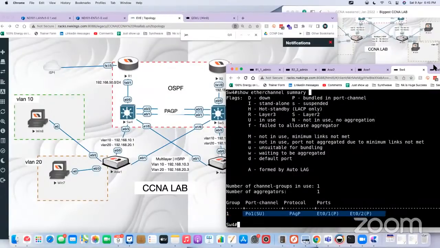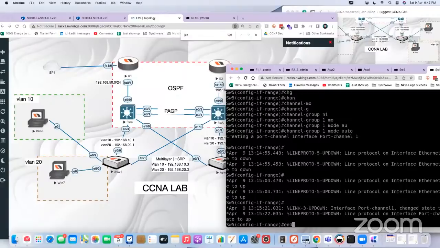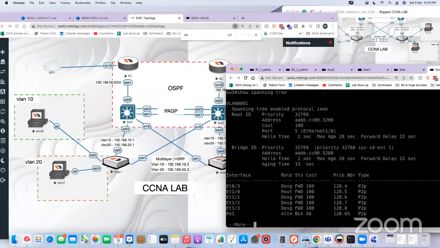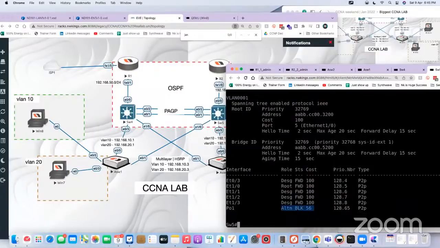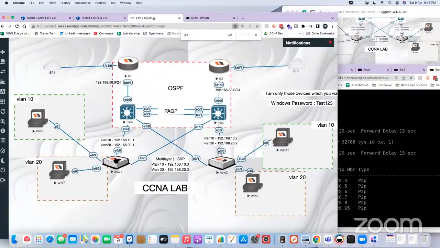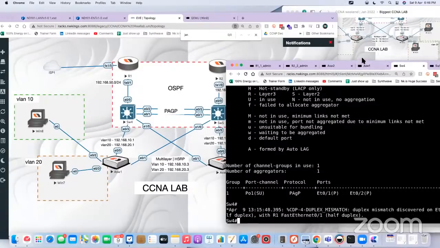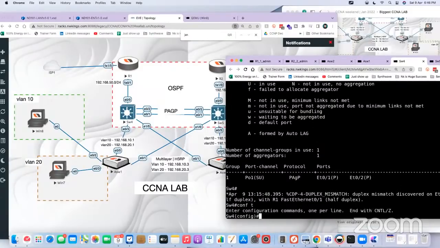And if you go to switch 5 and run show spanning tree, now you can see the port channel is also blocked. So we bundled the ports, but still my port channel is getting blocked because maybe this switch has a lower priority. So I want to make this device the root bridge, and the other the secondary root bridge. Your main link is getting blocked because of spanning tree. Remember, I can change the priority. So what is the command?